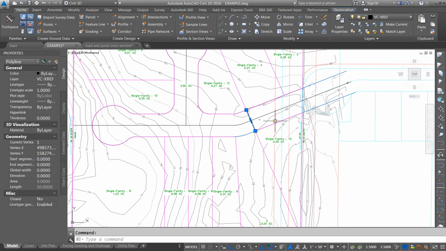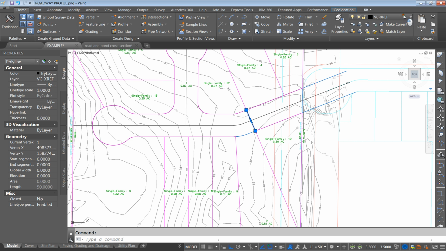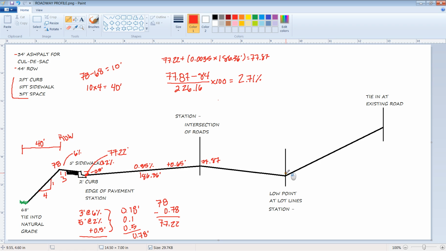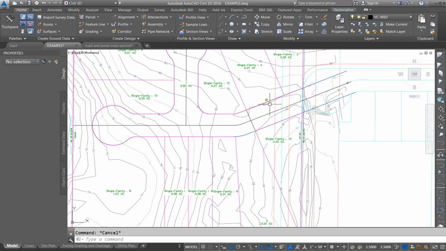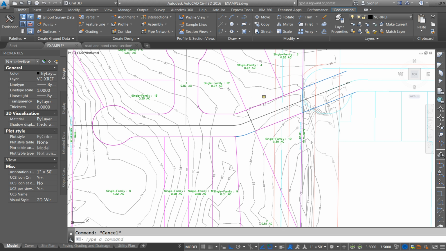But now, if I go back to looking at my cross section in my profiles, what I made sure of is that at this point, that intersection point was at lot lines where the houses were across from each other, because you don't want to put an inlet in front of somebody's lot because you don't know where their driveway is going to go. All right, that's it for now.